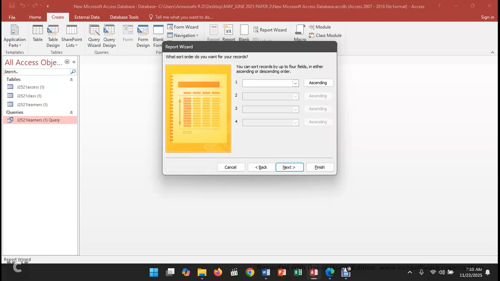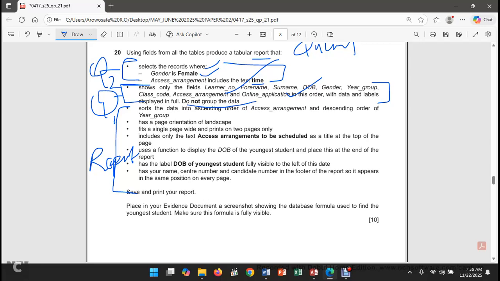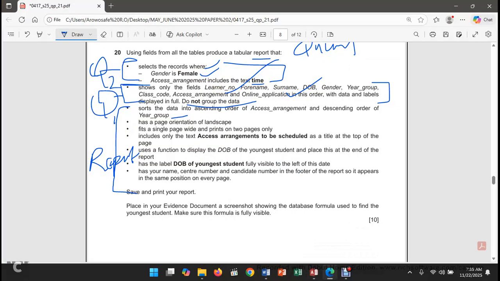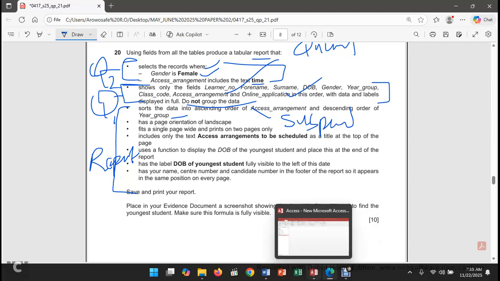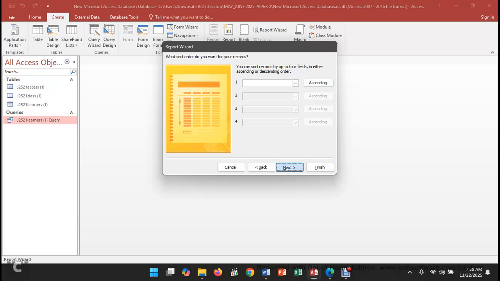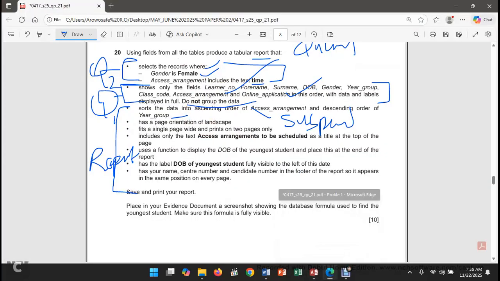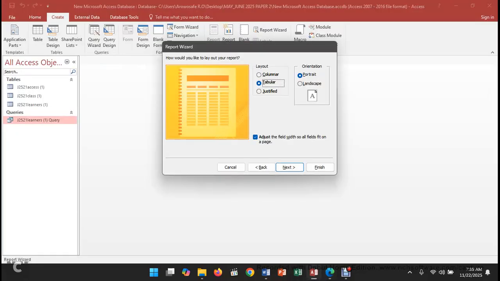You click next here. Here, I would advise you not to sort. Though they ask us to sort, I would advise you not to sort here. You will sort in your report after you have created the report. So I'll just suspend this one. I'll say suspend, and I will do it later. Then next. Let's see the orientation. The orientation is landscape, so let's set it. And don't forget, you are creating a tabular report. In another question, it could be a columnar or a justify. So click next.